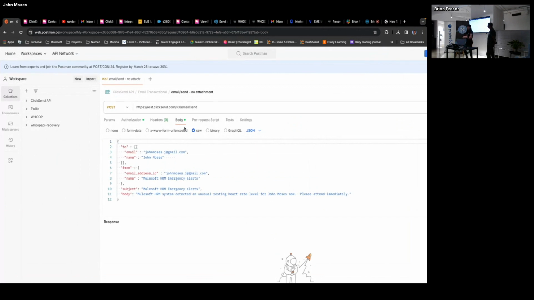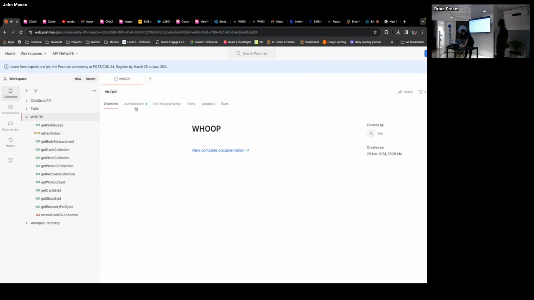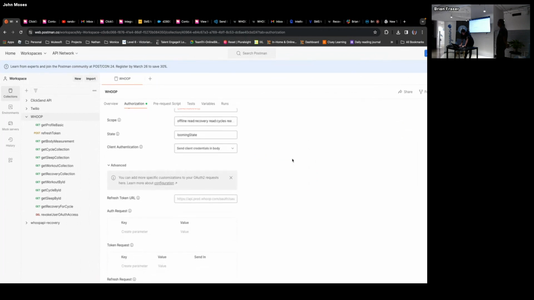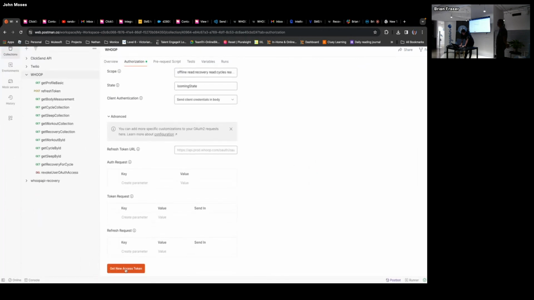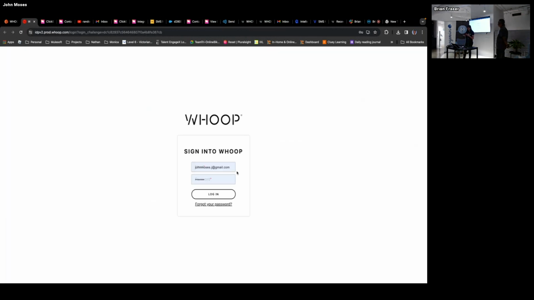Initially we'll show how we can use the Whoop API and how we have generated that information. In order to access the Whoop API, we need to generate an OAuth token, as John mentioned. I'll be doing that right now. This is the authentication where we try to get a new token. It will ask for our login details and then we need to grant access as well.